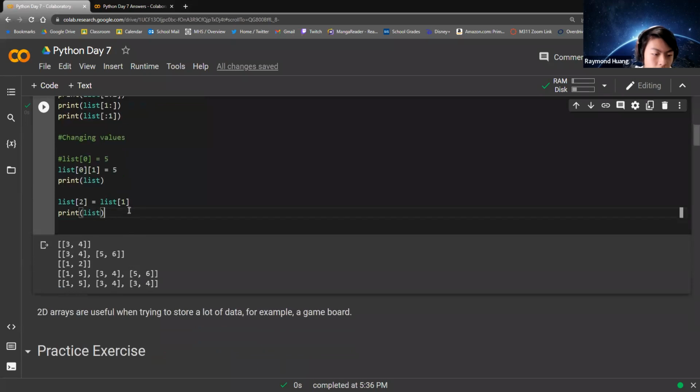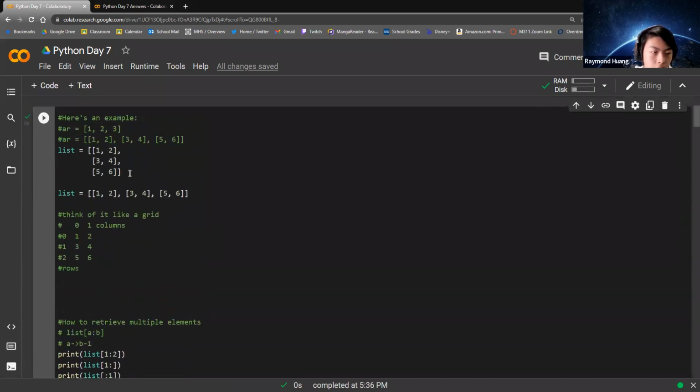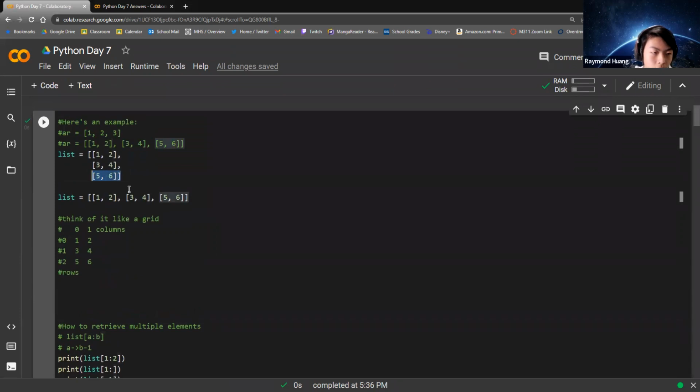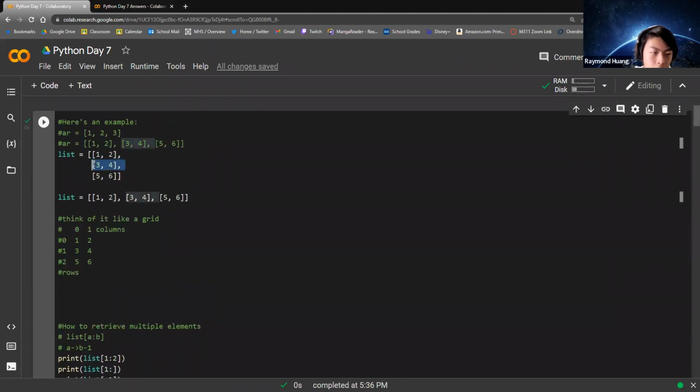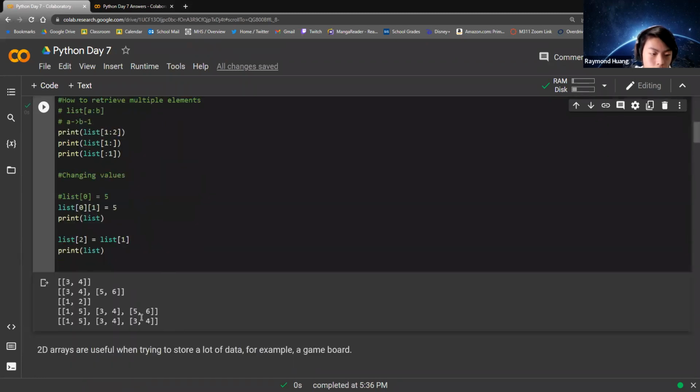This one is changing the entire row. So this is calling list 2, row 2 of the list. So that's 5 6. This is row 2. So it'll change row 2 to equal row 1, and row 1 is this, which is 3 4. So when it prints out, the second row is changed to the first row.